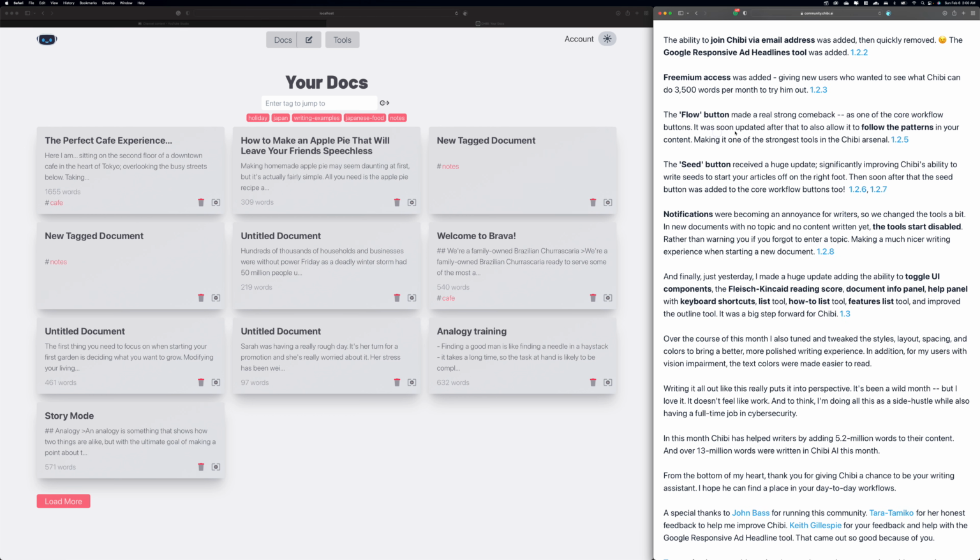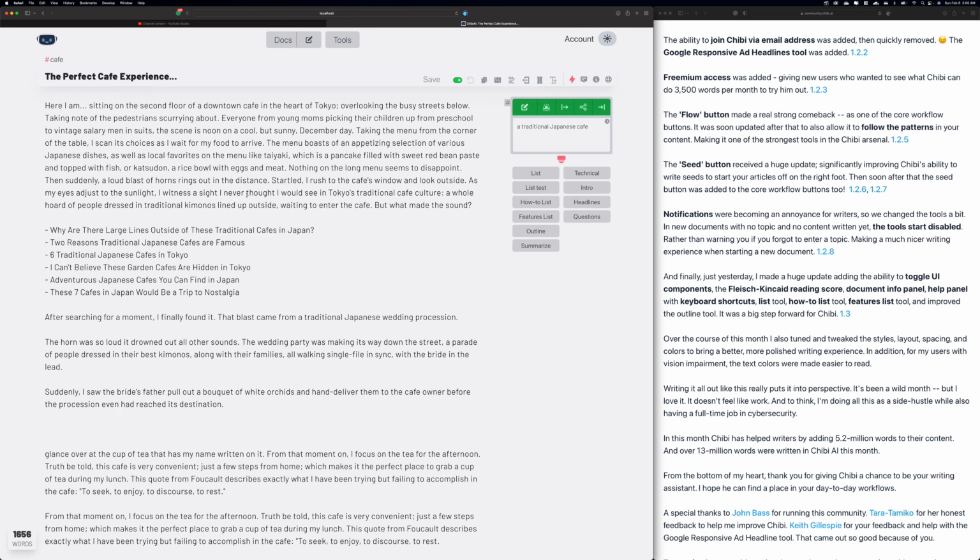The flow button made a strong comeback. The flow button originally was there, but it was designed way differently in the original incarnation of it. It was kind of a way to just add more content along the lines of the write button. And I decided to remove it because it wasn't different enough from the write button. But the flow button came back. It's definitely improved, because now the flow button has the ability to follow patterns and stuff.